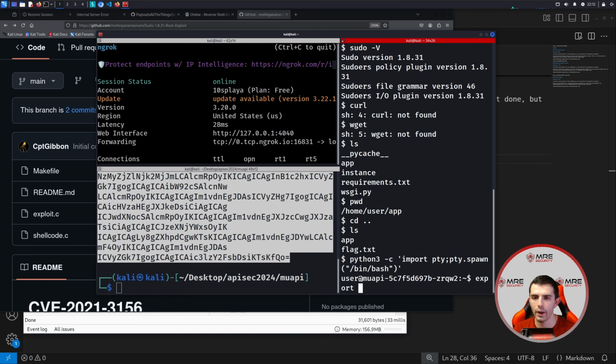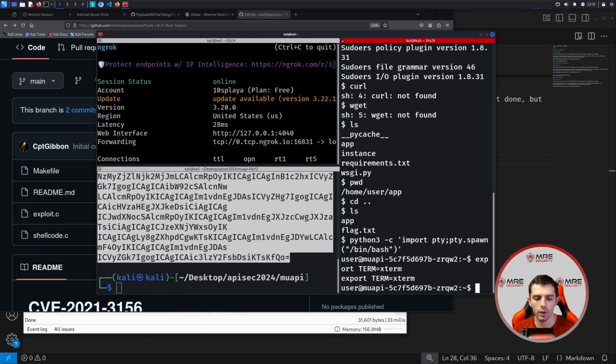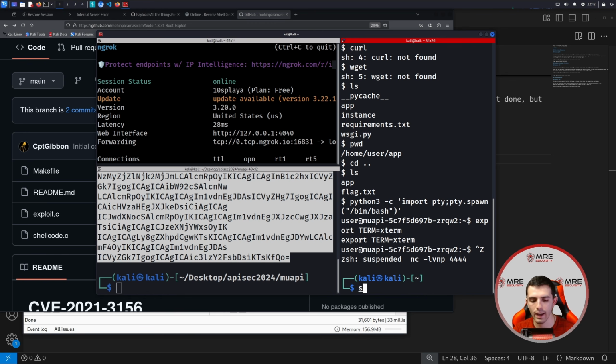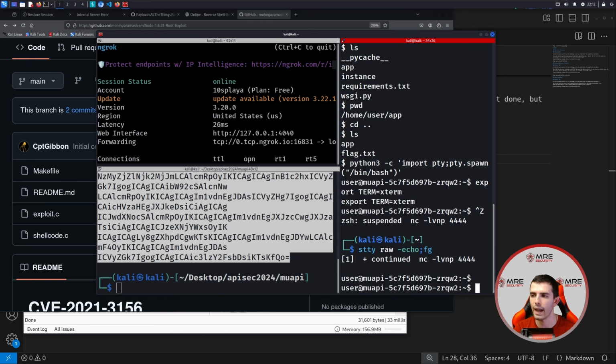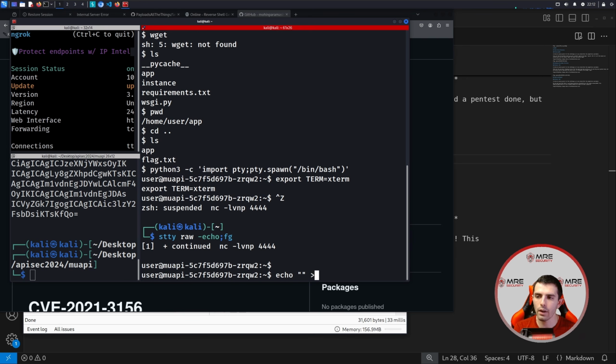So now we could do export TERM=xterm. We could do a Ctrl+Z, then run stty raw -echo, and then foreground it. So now we have a perfectly stable shell. So now what we could do is echo this into shellcode.c, and we'll paste in our base64.